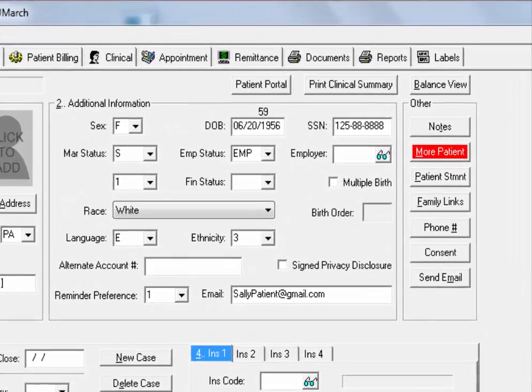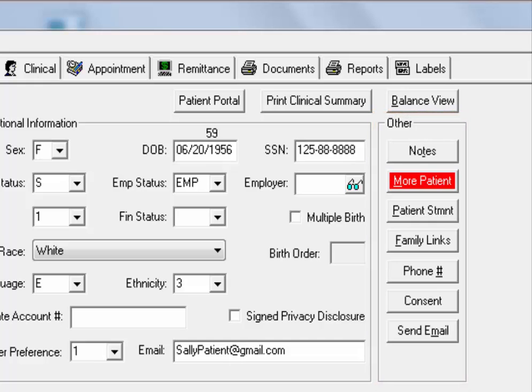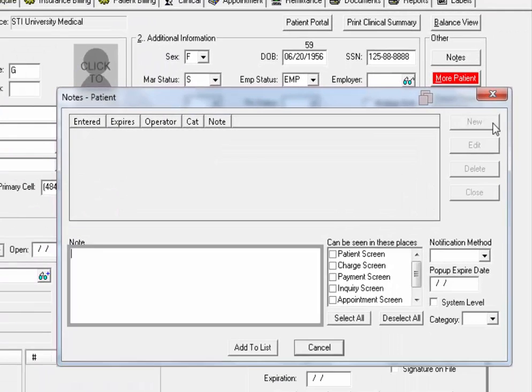One of the last sections of the Patient tab is the Other Information section. This gives you the ability to add additional patient information through various fields. To start, we have the Notes button. From here, you can enter a note and then select which screens in Practice Manager you would like the note to appear on.